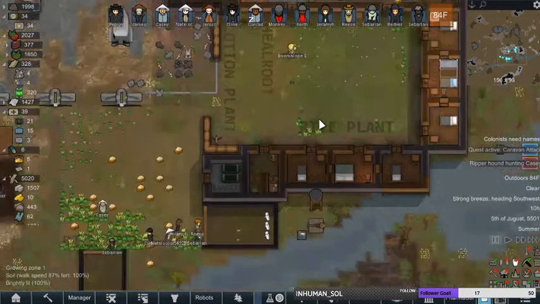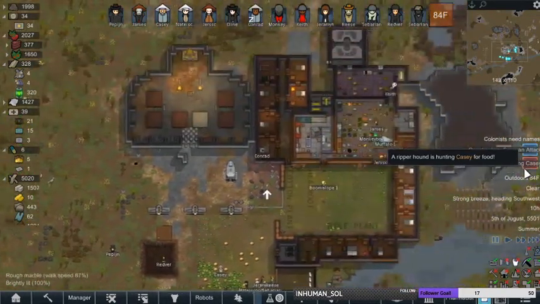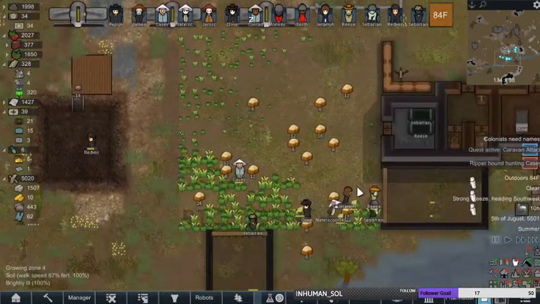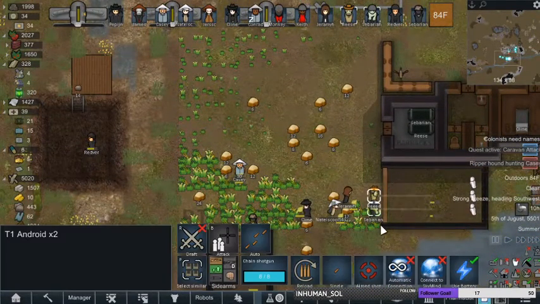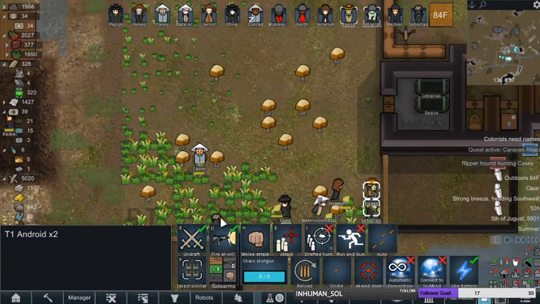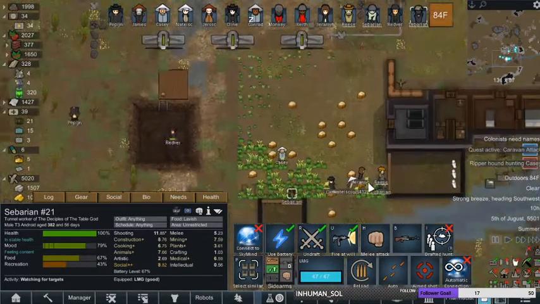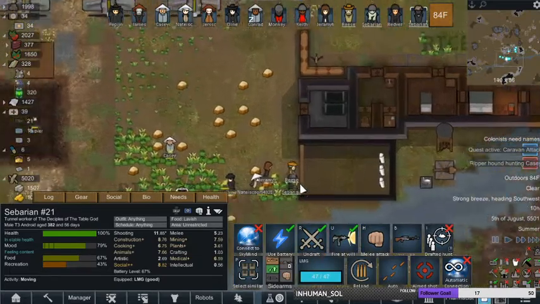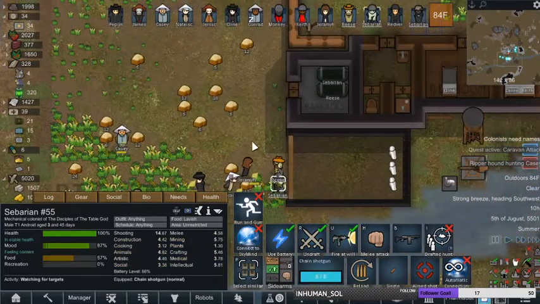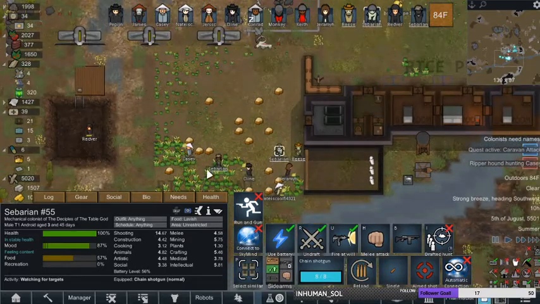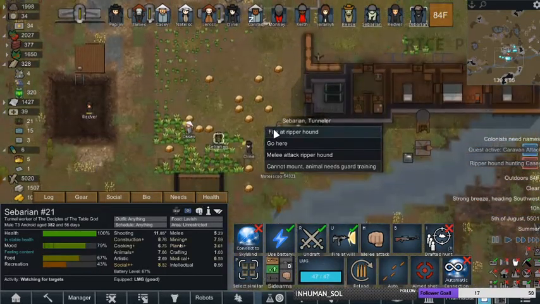Ooh, and of course, Ripperhound. Ripperhounds must be a very serious threat, because it usually never gives me a message like that. Ooh, it's also hunting a colonist. And actually, that's the one part. Androids, they never get hunted for food because they're not made of food. Well, they should never get hunted for food. I mean, technically they could, but it wouldn't make any sense.